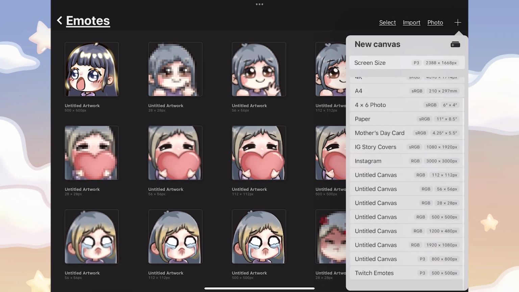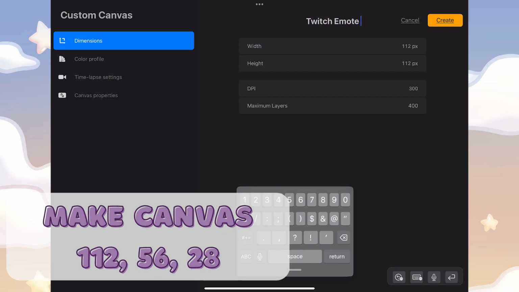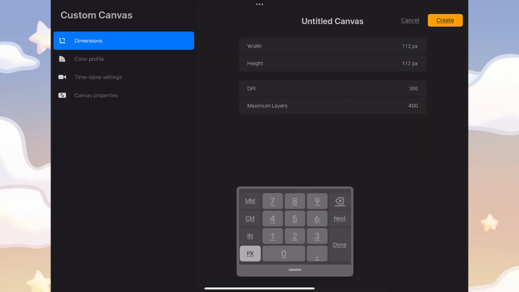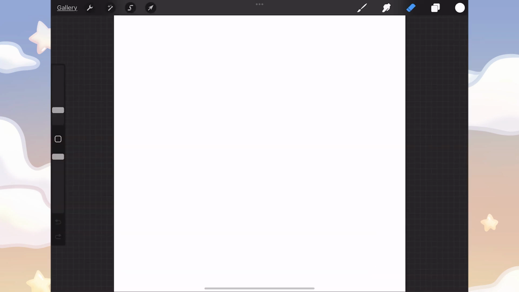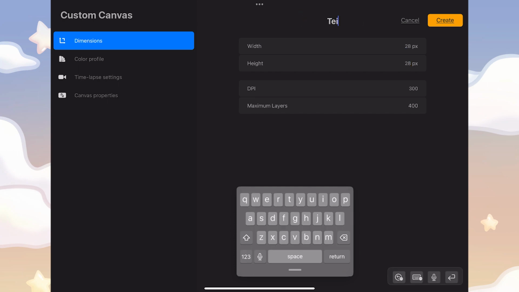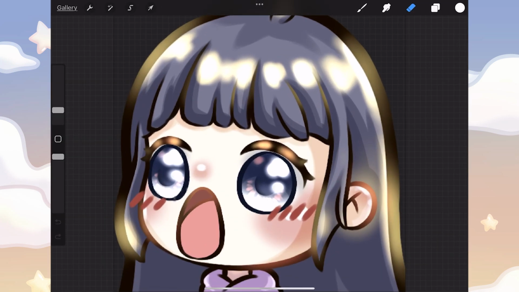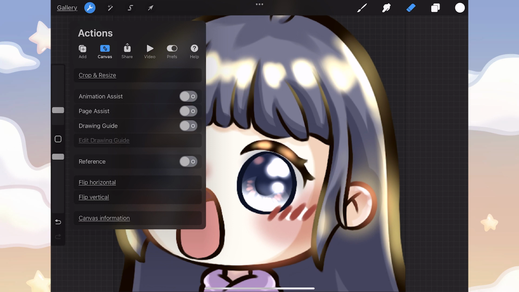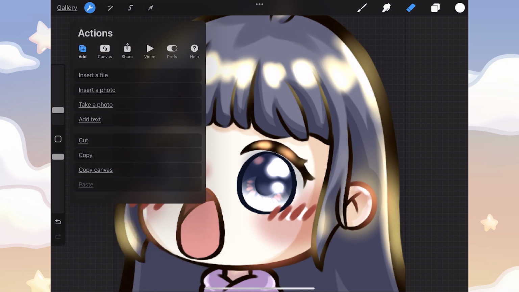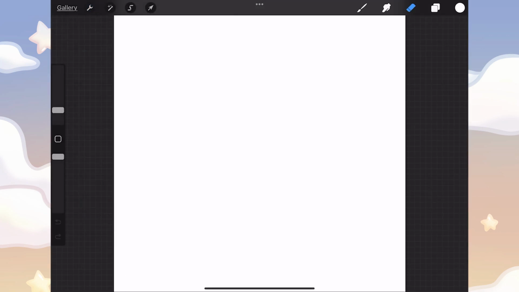Okay, so I'm going to create 3 new canvases in these specific sizes. It's going to be 112 pixels, 56 pixels, and 28 pixels. And these are the 3 required sizes that Twitch will resize your emotes to. So how we're going to copy our emote design onto these canvases is we're actually going to go straight into our settings, and then we will go into the add and then copy canvas section. We're going to click onto a new canvas and then just paste it in and repeat for the other 2 canvases.